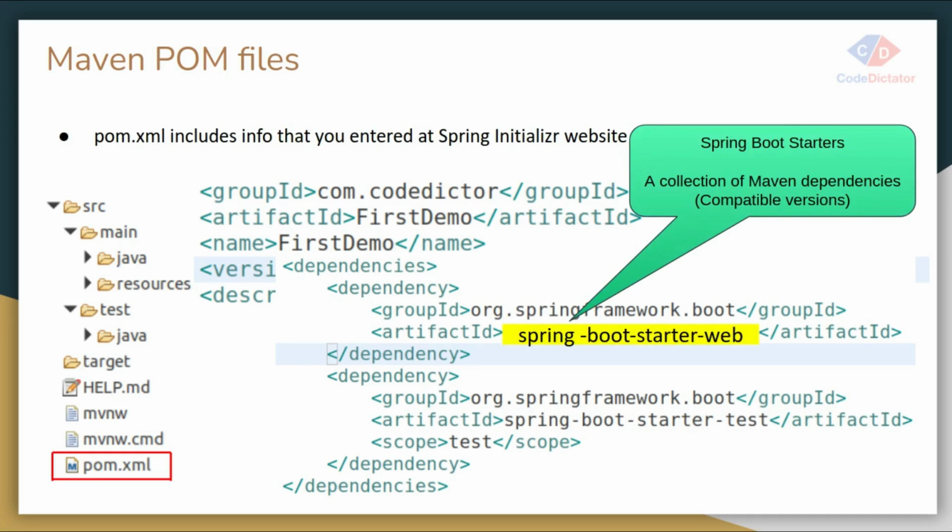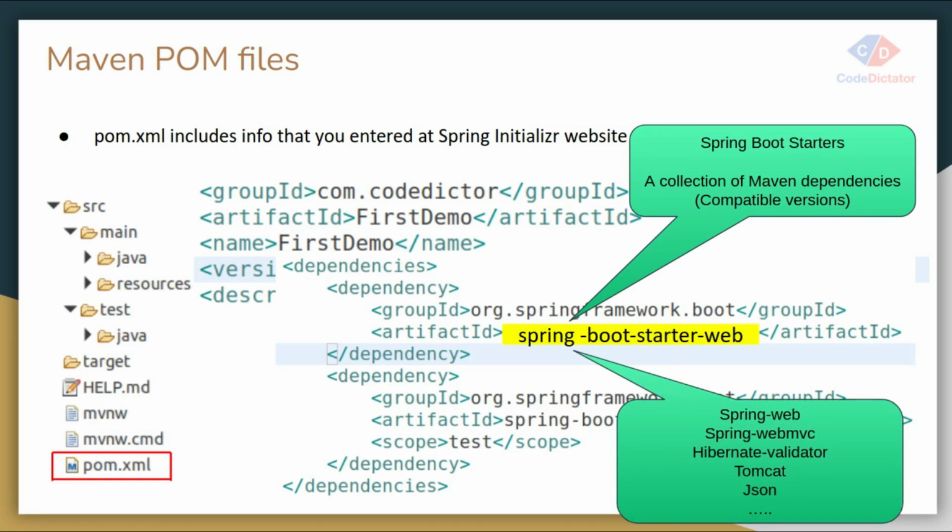We have one important dependency which is spring-boot-starter-web. Basically it is a collection of Maven dependencies. It provides compatible versions for your application. And what type of files does it keep? Basically Spring Web MVC, Hibernate Validator, Tomcat, JSON; these types of Java files it contains.